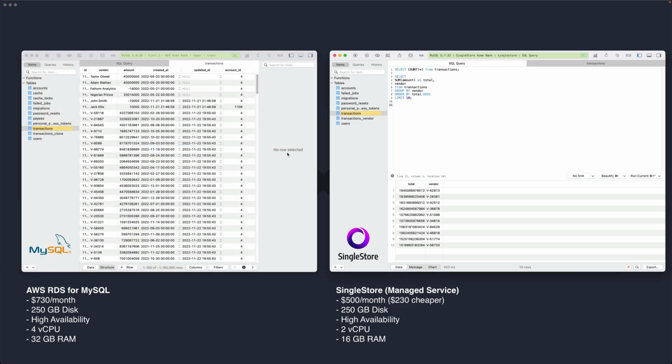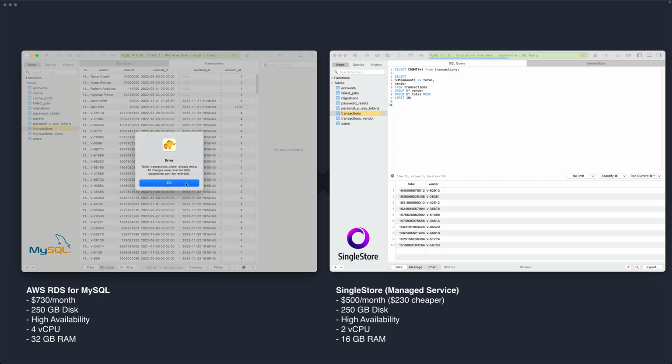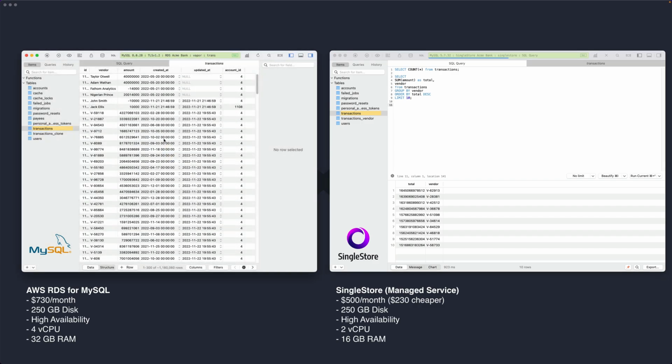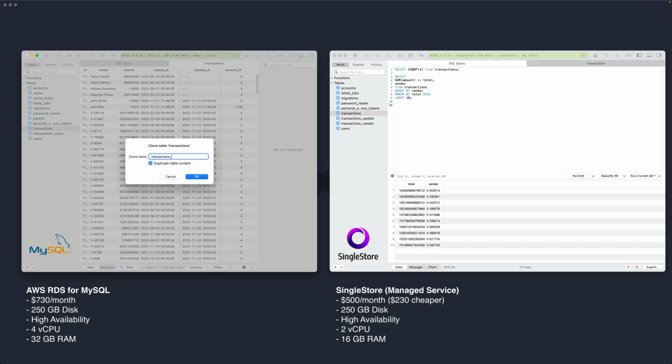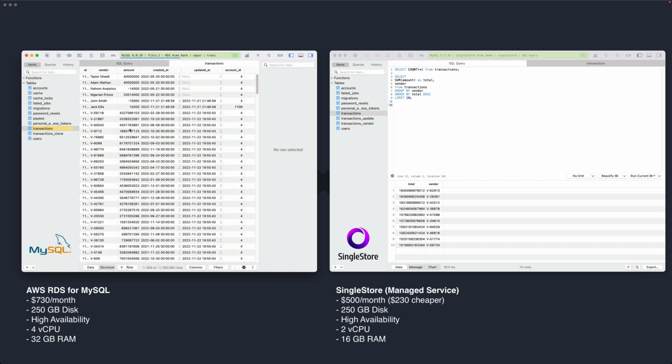Now I'm going to commit the queries. So save and save. Oh, my mistake. I'm going to clone it to transactions_update. SingleStore is already done. We're now going to see how long it takes in MySQL. I'm just going to pause the video on this and I'll let you know how long it took.